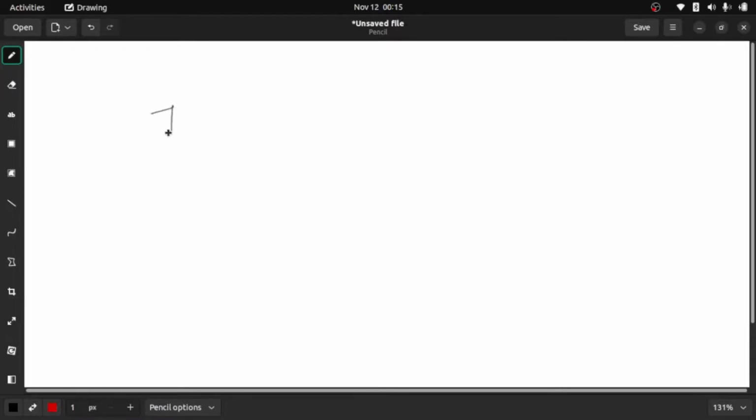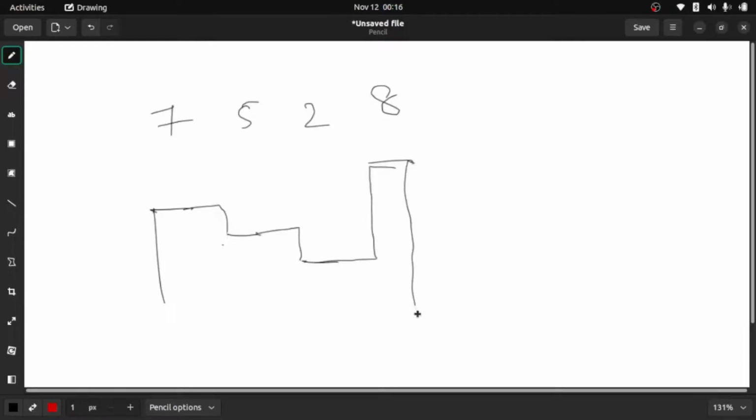Let's say, for example purpose, I will be using only a 1D array, right? So we have 7, 5, 2 and 8. Okay, so let's consider it like this. This is height 7, this is height 5, this is 2 and this is 8. So right now the skyline for this is the current skyline of this.